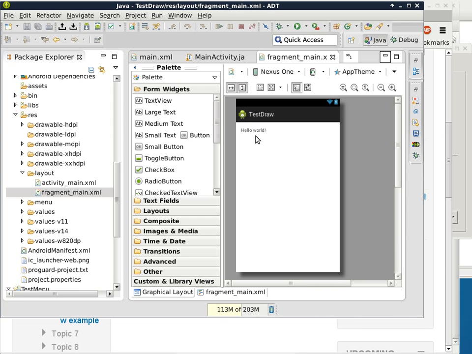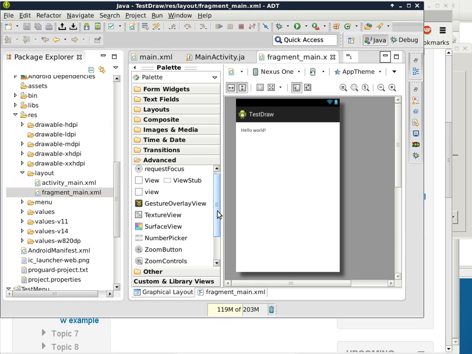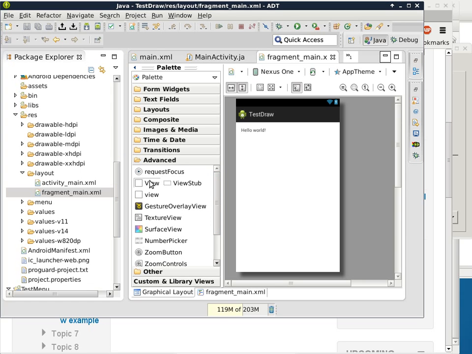This is the main activity of this particular application. The first thing I'll do is go to advanced, which is kind of ironic because a view is a very basic construct, and yet it is under advanced because unless you're doing some advanced programming, you would not need access to the base view itself. Now I can do this in several ways.